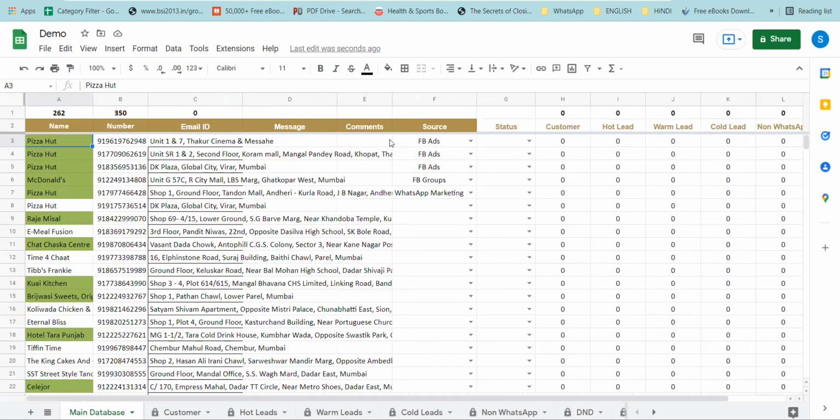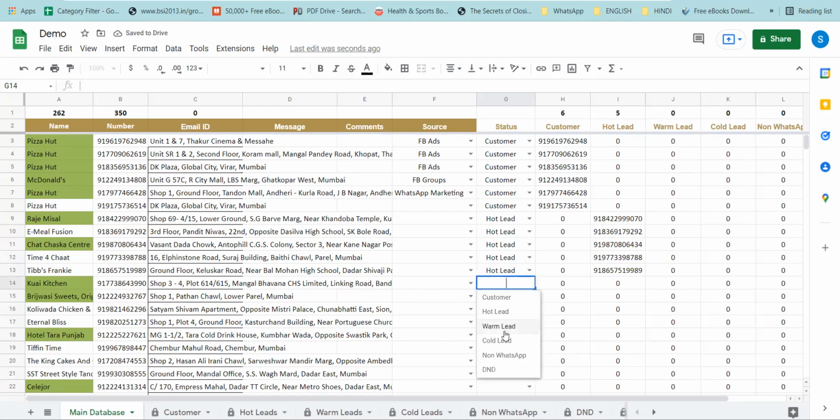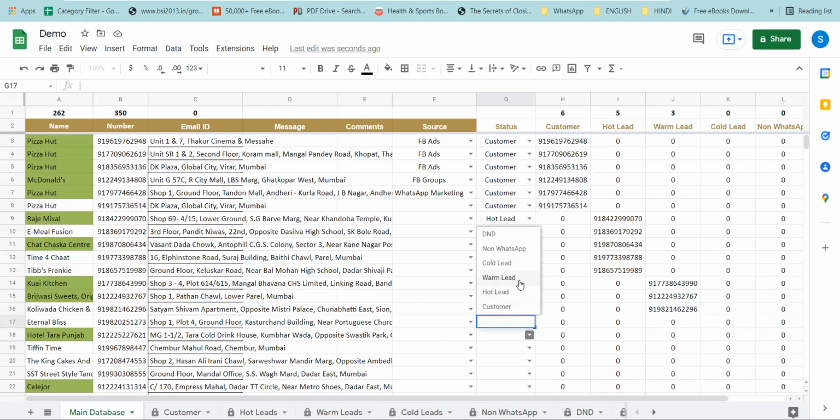So now we will start segregating data to send actual WhatsApp marketing. We are doing real time actual WhatsApp marketing. So I'll click here. Now Pizza Hut, all Pizza Huts are my customers. McDonald's is also my customer. Now this Raja Misal is not my customer, so we will take him as a hot lead. And email fusion is also a hot lead. Let's consider all of these as hot leads. We will take three under warm lead, and others. A few we will take under non-WhatsApp.